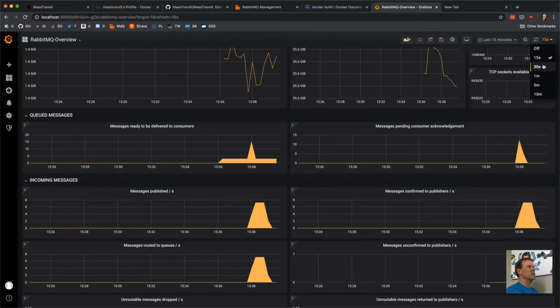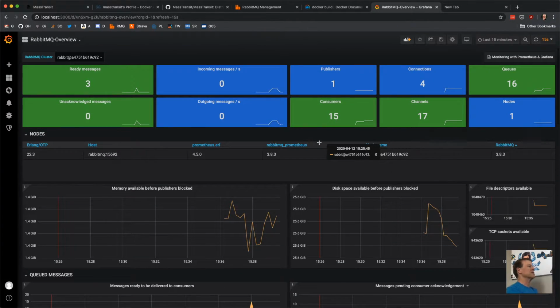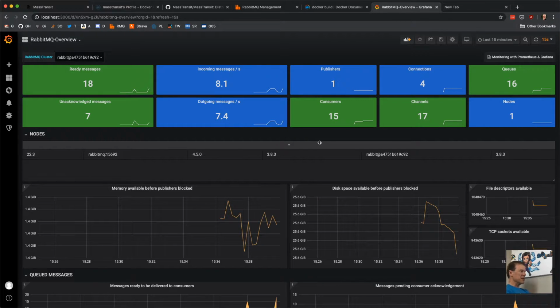Let's change our refresh interval. I guess 15 seconds is as low as we can go. I guess that makes sense though. But we can look at the messages, publishers, connections. We can see all the channels. All the RabbitMQ metrics are available right here in this dashboard.